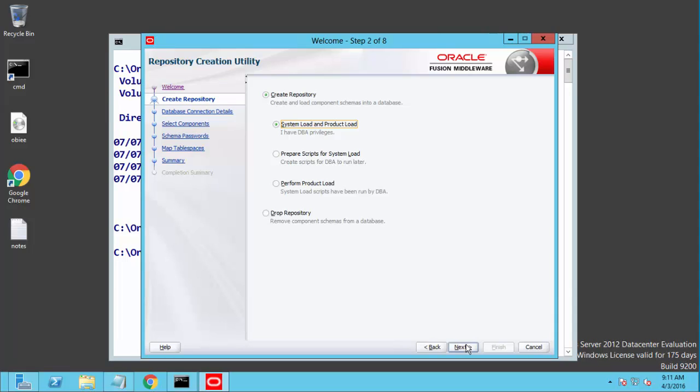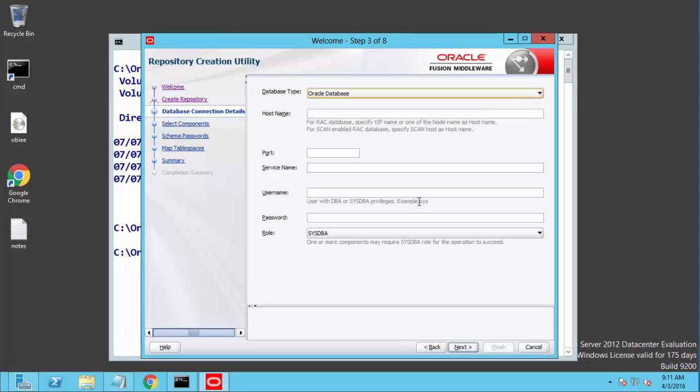I'm going to create a repository right here. I'm going to click next. Now my host name in my case is just localhost, 1521. This is where I'm going to use the PDB ORCL, the pluggable database that it created. I'm going to log in as sys with the password I gave it. I'm going to click next.